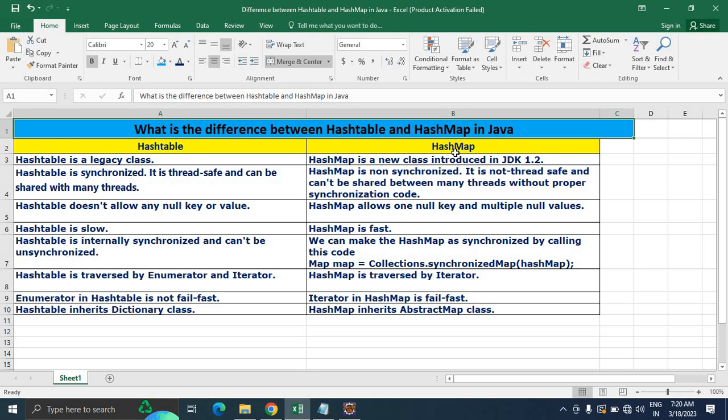Coming to hash map, we can make the hash map synchronized by calling this code: map equal to Collections.synchronizedMap. Inside this we can pass the hash map object. Hash table is traversed by enumerator or iterator. Once we add all the objects, we can loop through them using enumerator or iterator. And coming to hash map, it is traversed by iterator only.